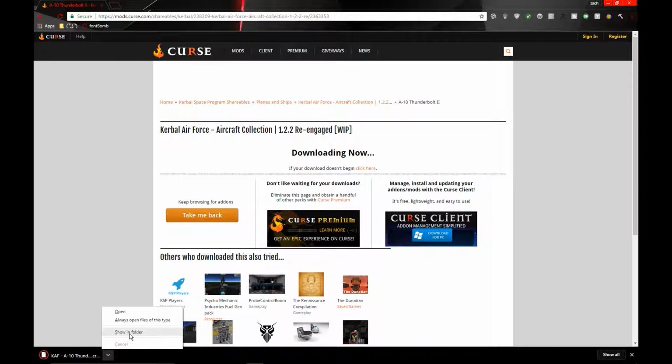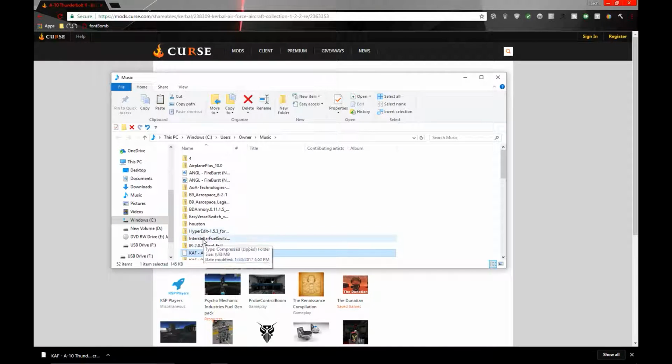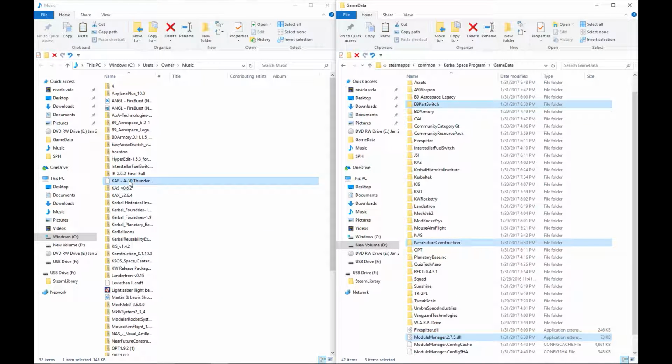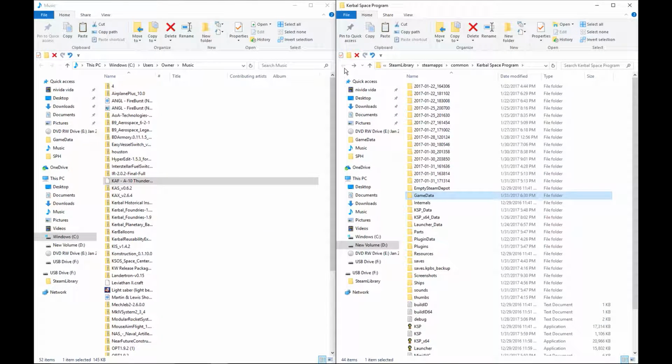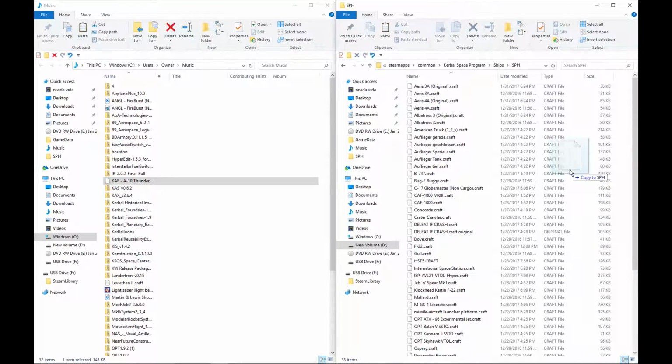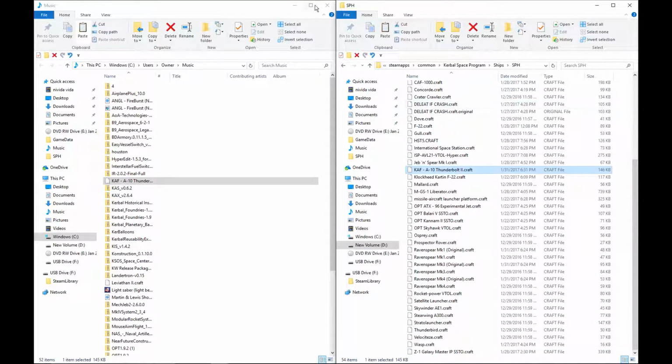Yeah, it's a craft file. But if it's a zip file, just double click and then it'll be there. Then game data. And what if it's a rocket? Like you download a rocket ship, then you just go to ships. If it's a rocket ship, go to VAB. If it's a plane, go to SPH and drag it over, and it'll go in there.